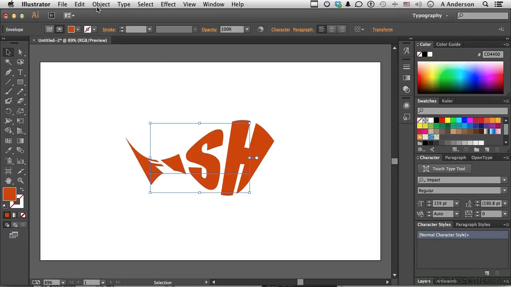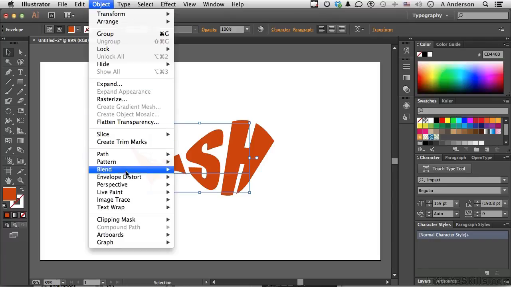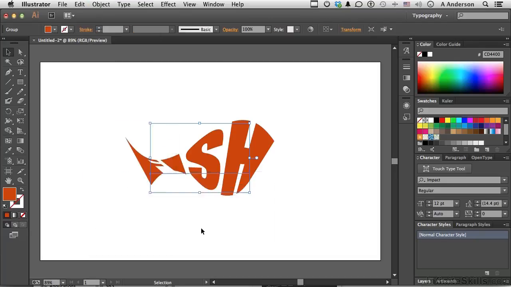You go up to the word object on the pull-down menu, and you go down to envelope distort, and you select expand. That word now is no longer a word. It is an object as if you had drawn it with the pen tool. The advantage to that is simply the fact that things like presses can handle it better now.